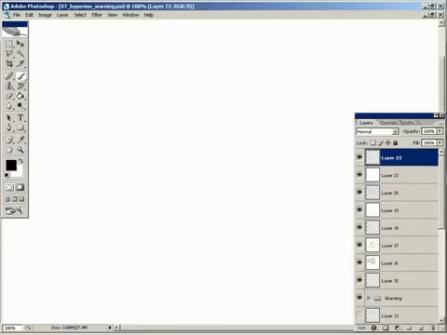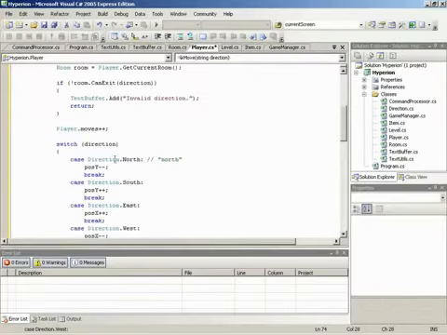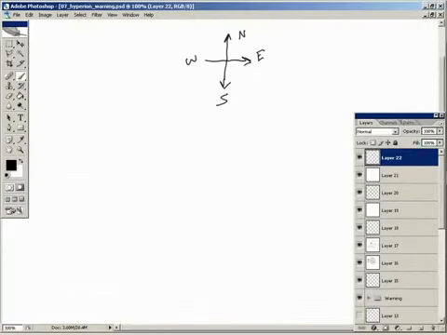Now, let's draw this out. So I've got north, we've got south, we've got east, and we've got west. Now let's take a look at our code real quick. We had said that if we were going north, we were going to decrement Y. So if we go north, we're going to take Y, and we're going to subtract from it.